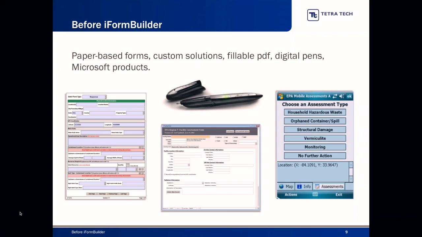So before iFormBuilder, we used a lot of paper-based forms. We developed custom solutions. We used fillable PDFs, and we even tested these digital pens that didn't work that great.